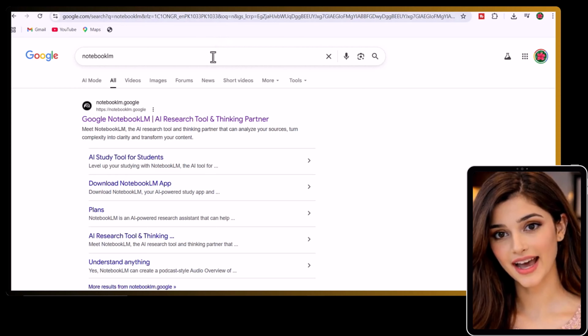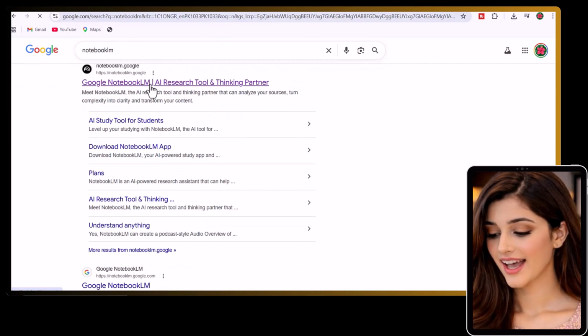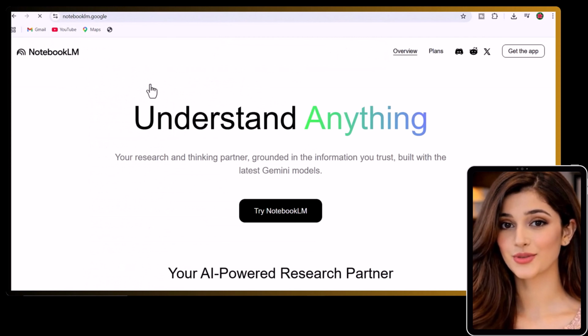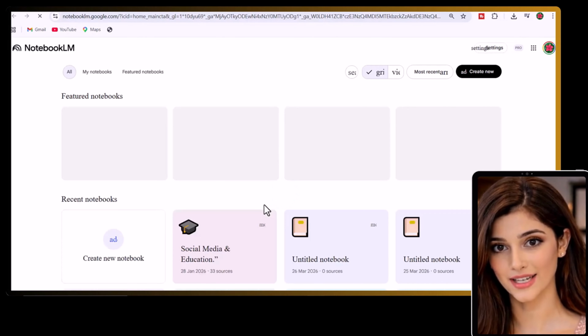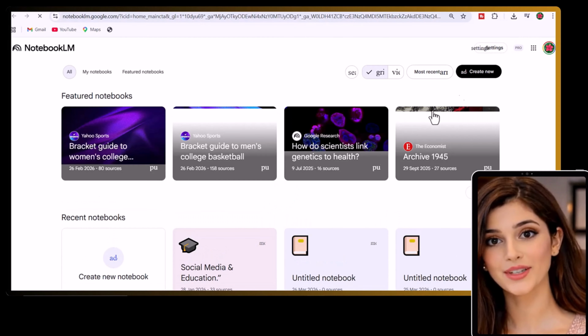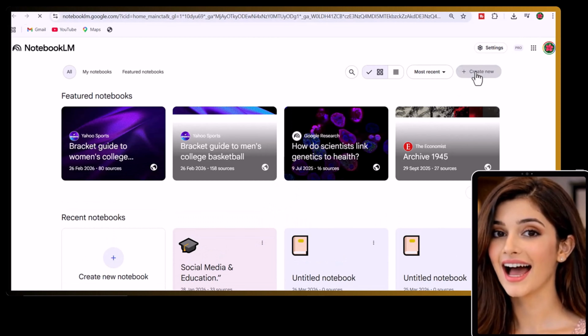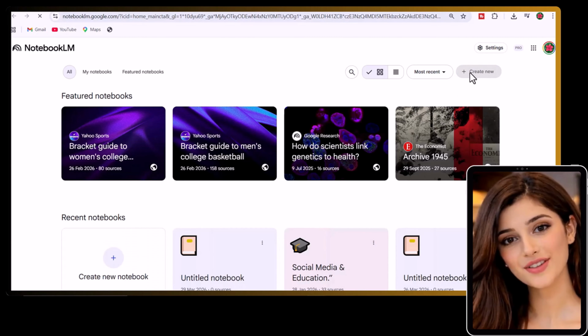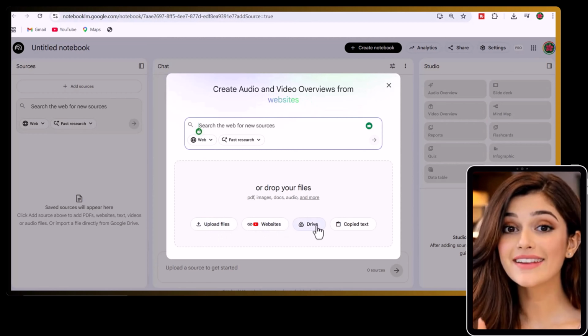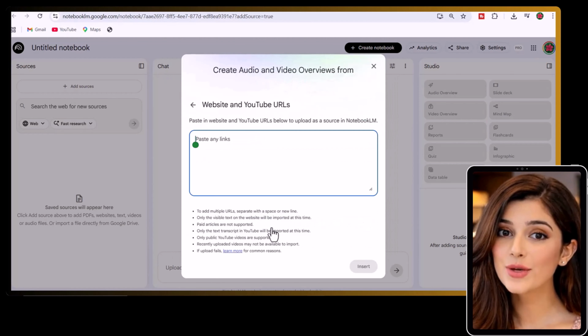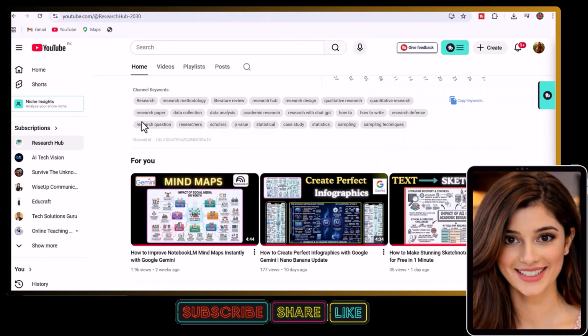Open a new tab and head over to NotebookLM. If you already have a Google account, which most people do, you can log in instantly with no setup required. Once you're inside, you'll see your main dashboard. Click on New Notebook to get started. You'll now enter a clean, empty workspace. Think of this as your personal AI research assistant. It reads everything you provide and then helps you turn that information into content.